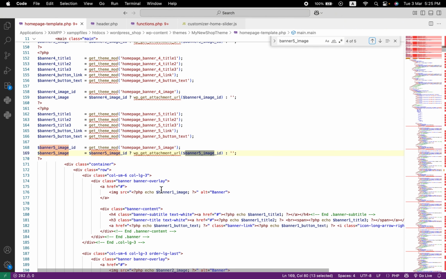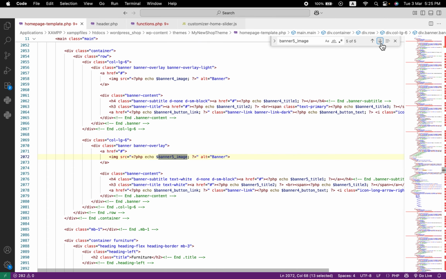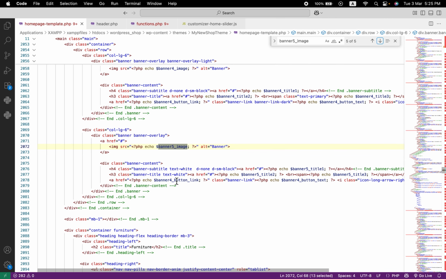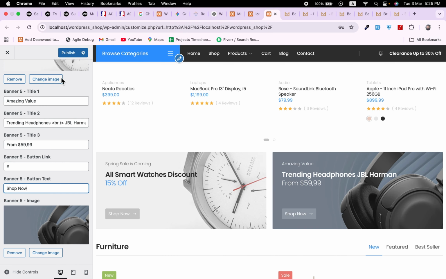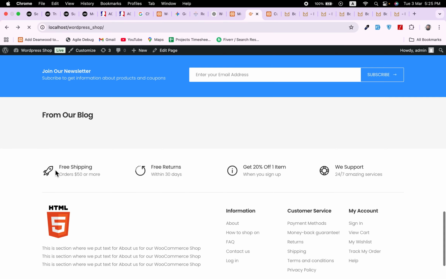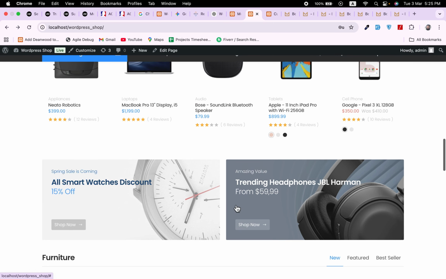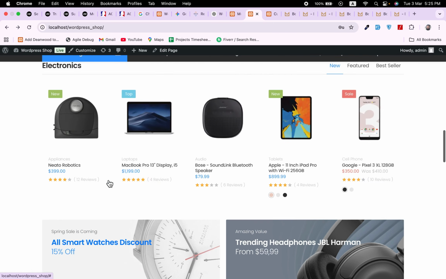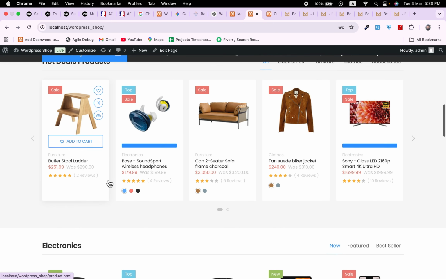Okay, I think the shop now button is not yet added. So banner 5 link, button link, and button text, and that's all. Let's publish this and check on the front end, and we have these banners as well, and these banners.